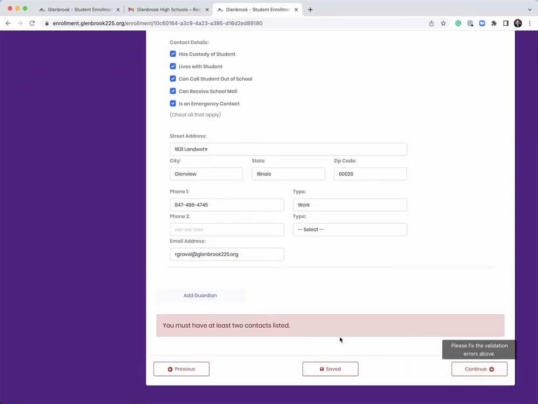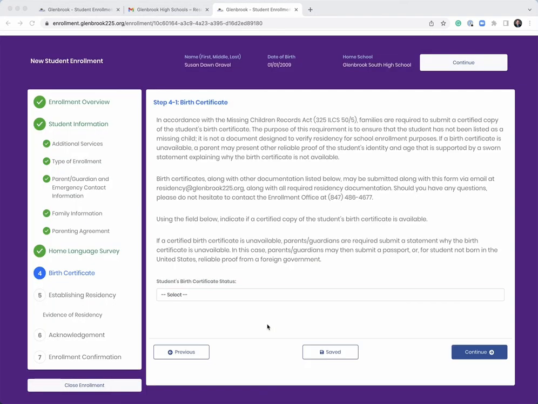Again, if there are any errors that pop up, you will receive a prompt and not be able to move through the process. To clear the prompt, simply follow the instructions provided and then click the Continue button one more time. Transition to steps 4 and 5.